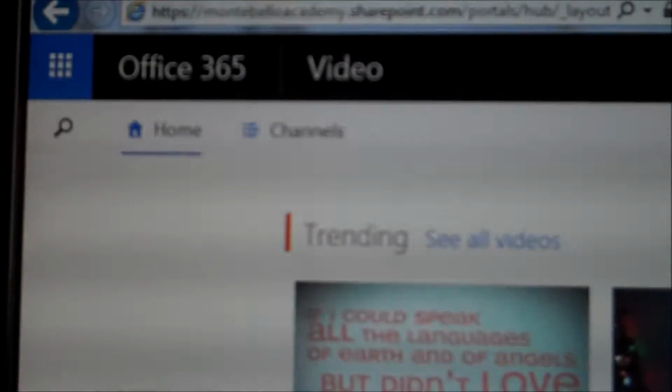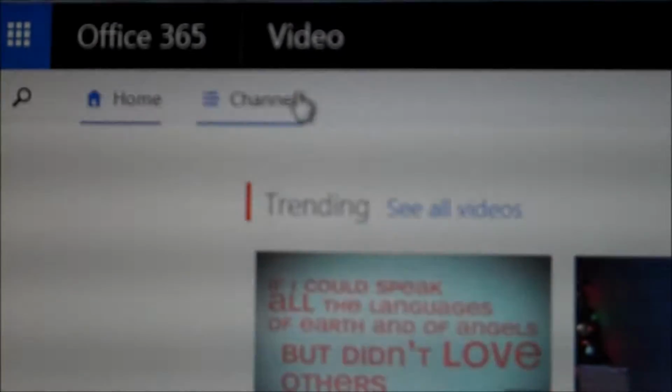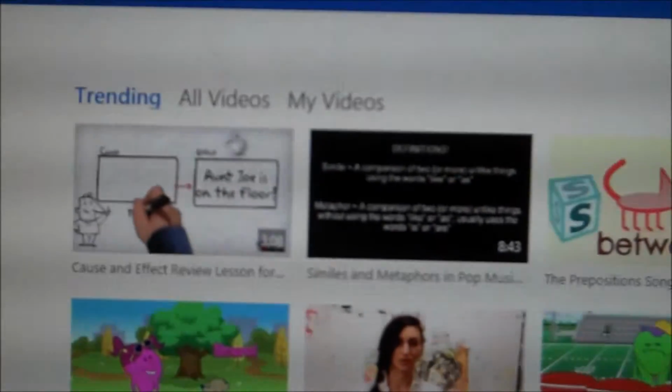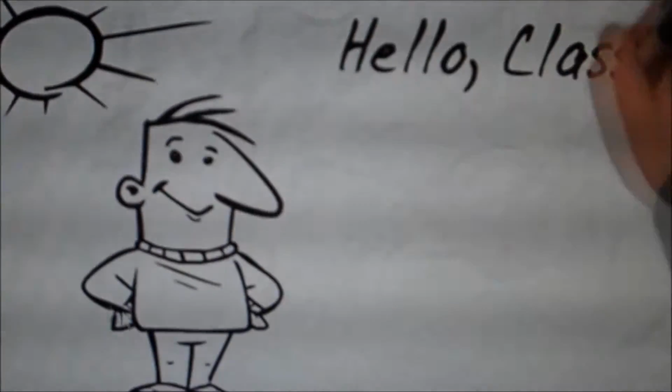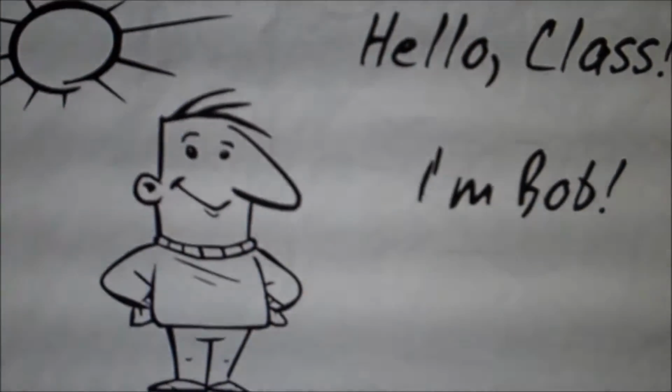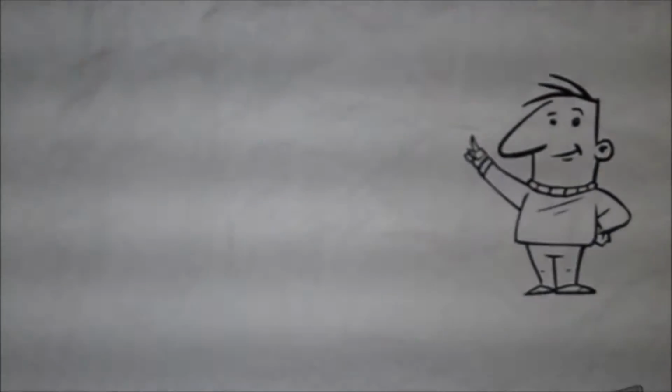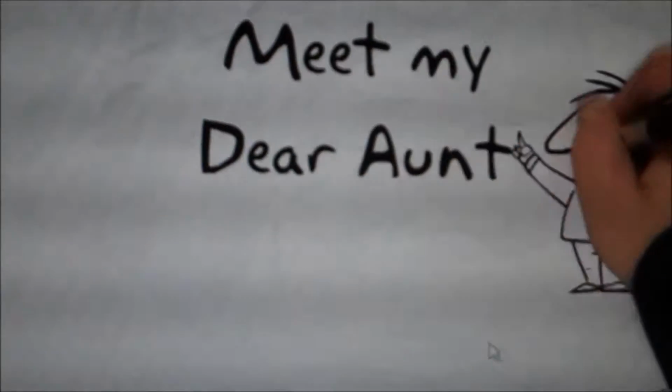The video app is really easy to use as well. All you have to do is go into it, click on channels, and then you can pull up different people's channels. For example, here's the English teacher for 5th grade, our middle A class, and you can look at the videos that she's uploaded. I can click on one of them and it will load with this video from English, and it will just be about cause and effect, and we can look at these and see exactly what she used and why she chose that video.